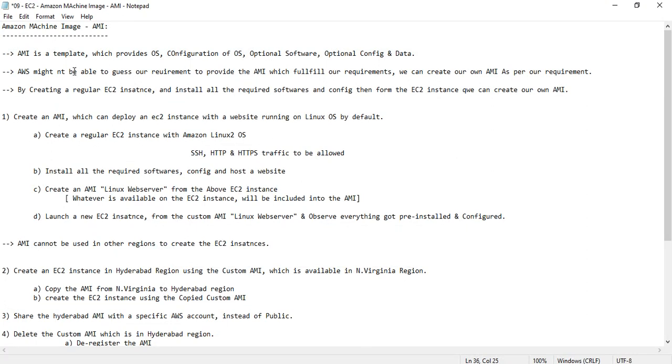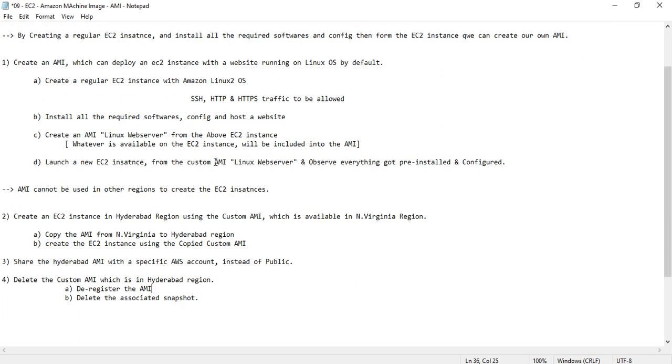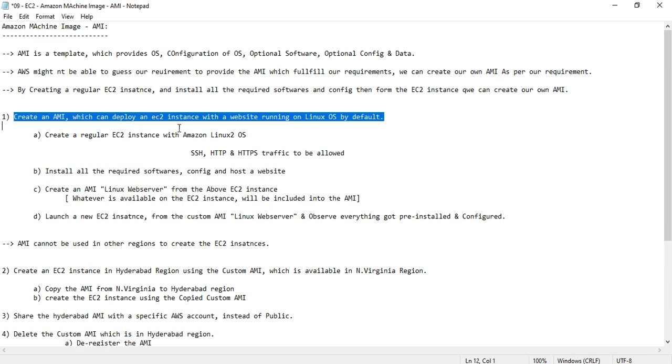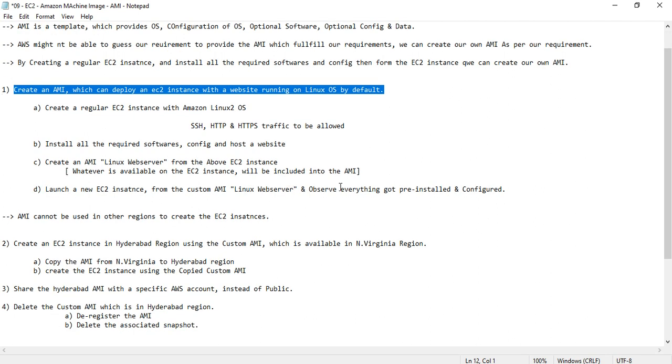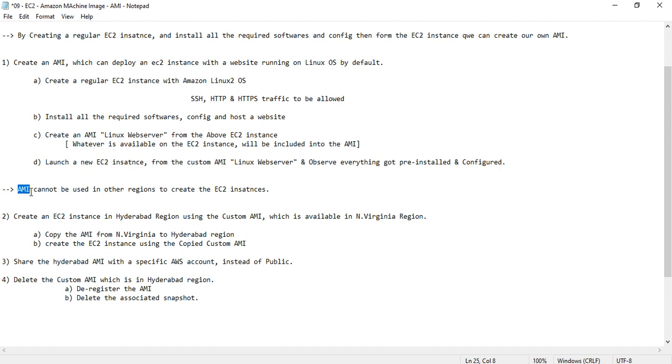All the things I explained to you, I have mentioned here. I had created one AMI from the instance which I had created. By using that, I created one more EC2 instance, and that is running fine, and we had processed everything. But an AMI cannot be used in other regions to create EC2 instances. Suppose for my project requirement, I need to create EC2 instances in another region, but by using the same image. Here, the AMI cannot be used in other regions.